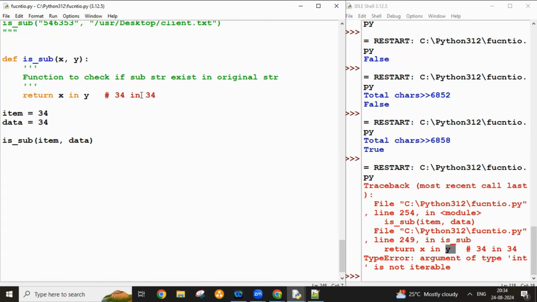34 in 34 does not make any sense, right? But if I make 34 in a list of 12, 34, this is correct, and the other is a type error. Did you get it or no? 34 should be available in some container. This y can be anything other than a number or boolean. It can be a list, tuple, string, set, anything.